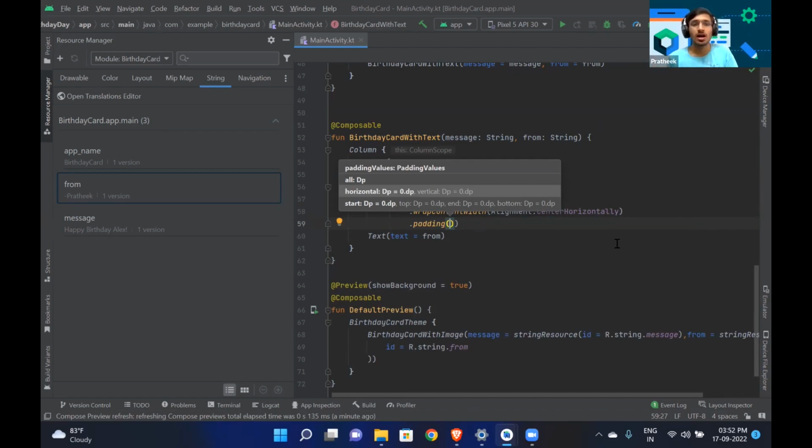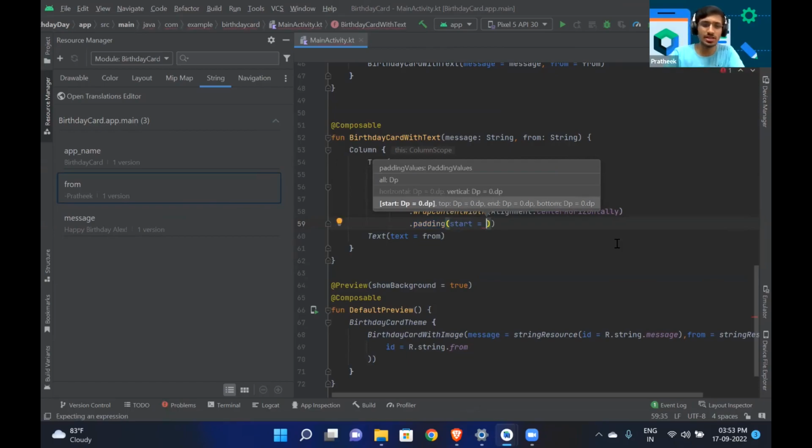So basically, the left part is called the start, and the right part is called the end, and the top is called top itself, and bottom is called bottom itself. So we can add a padding as start padding to be around 16 we can give. Okay, and this is in DP format.